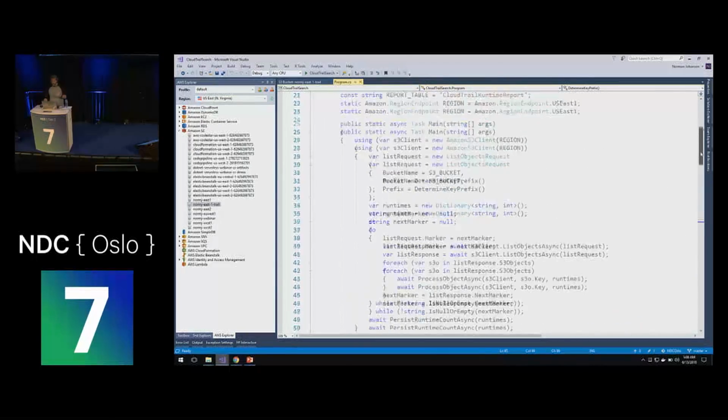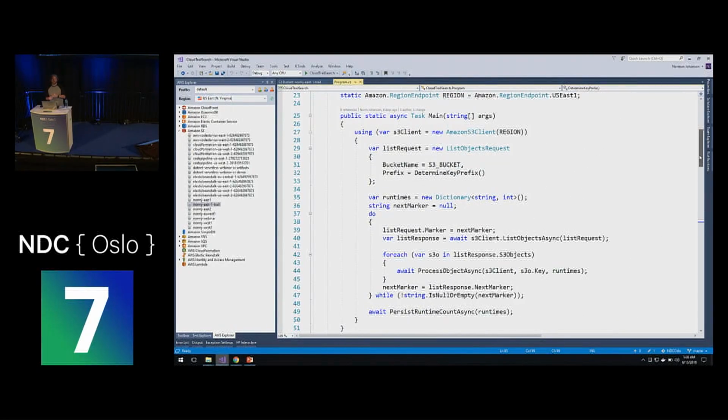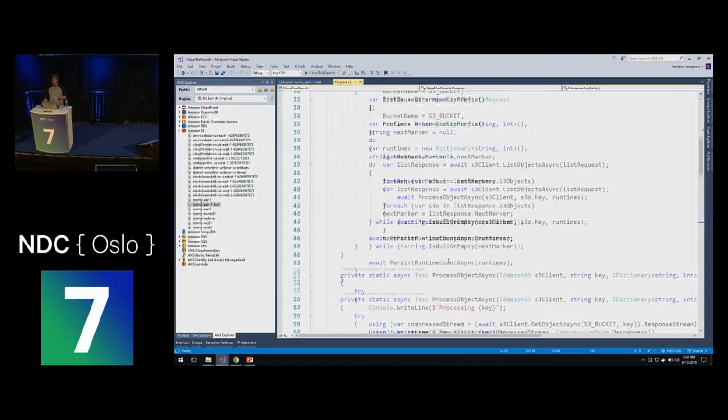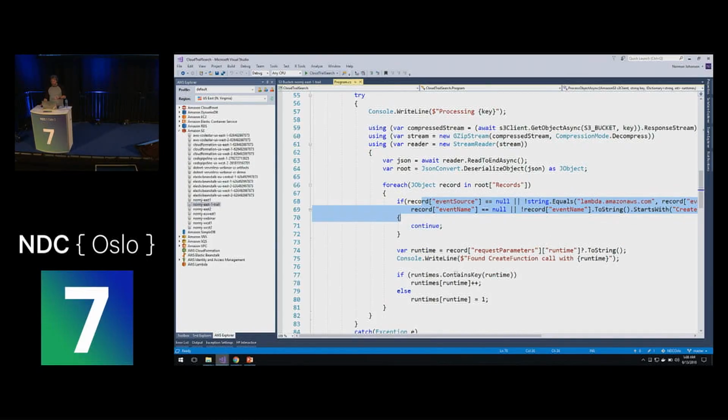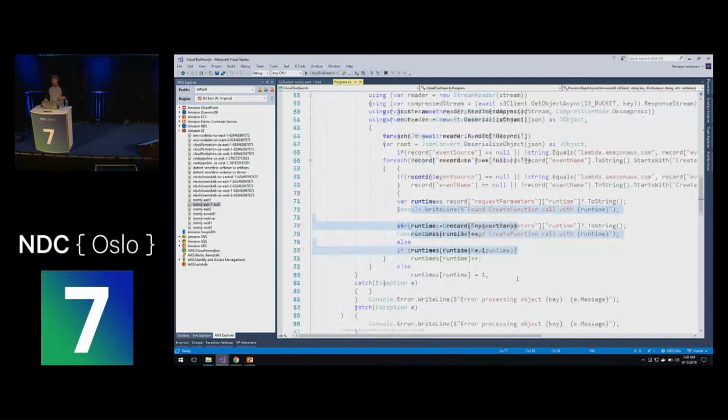I'm not going to go too much through the rest of this code. I do have a link at the end that's going to have the slides and this code if anyone does really get curious about this code. But basically, it's just going to loop through all the objects. We're going to parse all the JSON out of there to find out if it was our actual Lambda function, and add that to our counter.